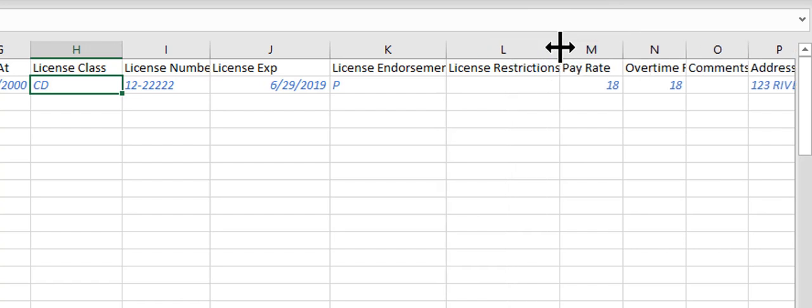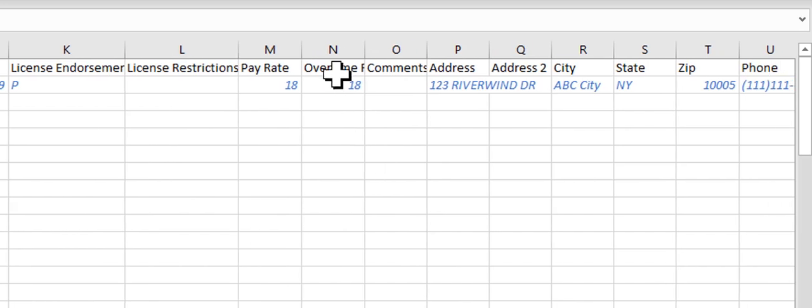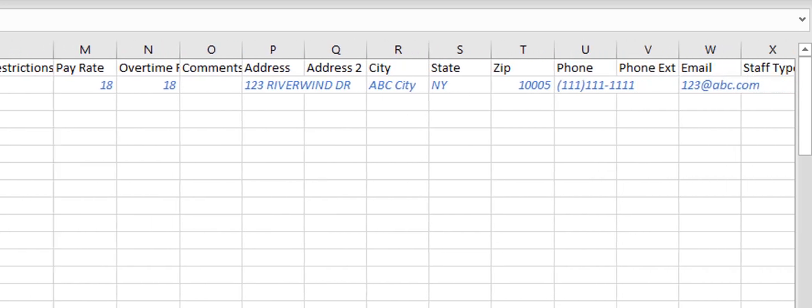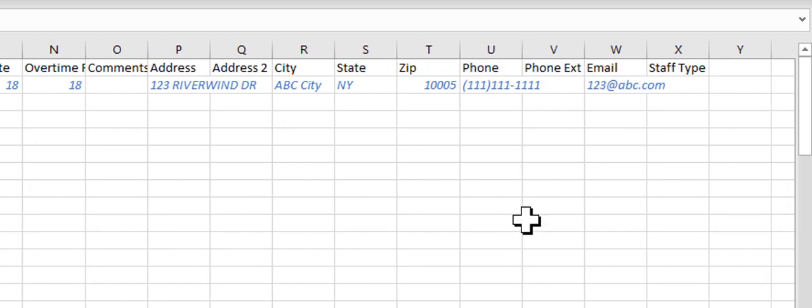The rest of these are optional: any kind of license restrictions, pay rate, overtime rate, comments, address, city, state, zip. Again, all of that is optional. If you just want a place to track that, you can put that in here. Of course, any of this information can be added later to the drivers through the interface of the system.